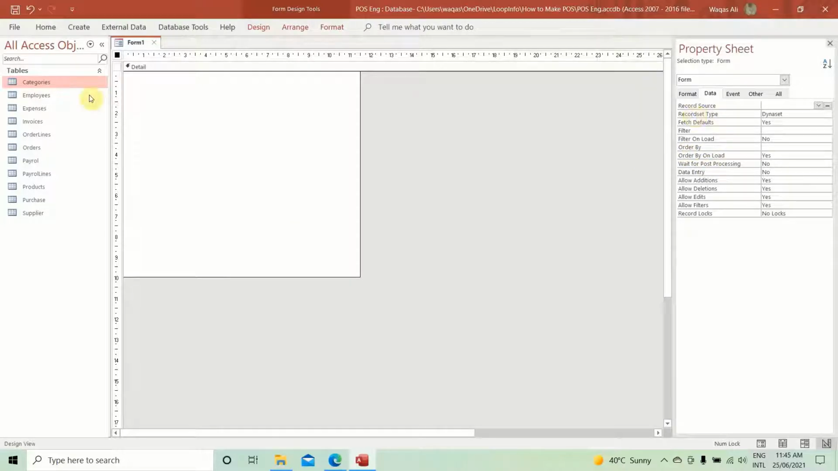Now this property sheet is for the form. You can see here selection type is form. Sometimes there will be objects such as text box or labels or buttons, etc. So when you select each object, that will show here as well. At the moment it is form selected, and that's what we wanted.